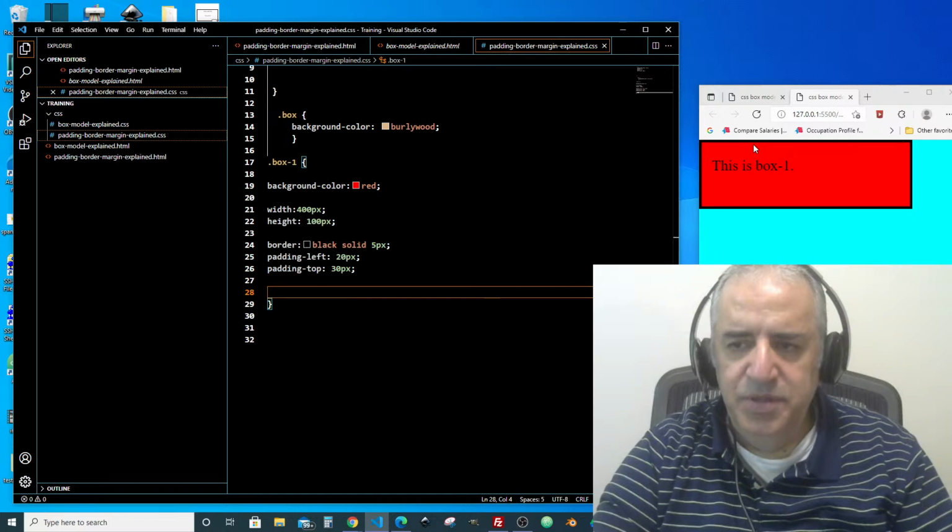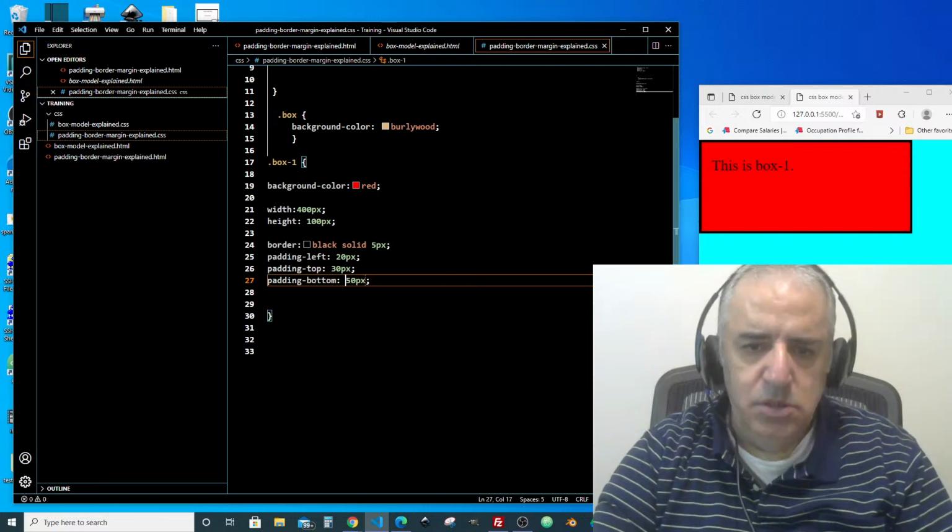So let's try to give it padding from the bottom to see if it changes. Padding bottom, let's see, 30, 50. Looking at the padding.